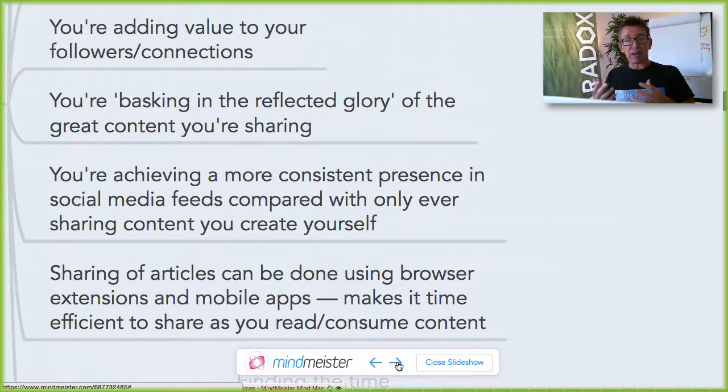Now, the other benefit is you are achieving a more consistent presence in social media feeds. Imagine you did 1 or 2 blog posts a month and you only promoted those. People are only seeing you once or twice a month if you only promoted those at the time of publishing. You should re-promote your blog posts as well if they're evergreen, but we'll come to that again in a moment.